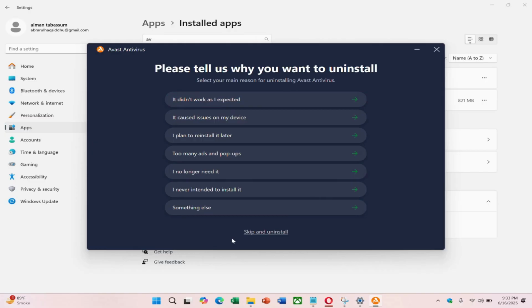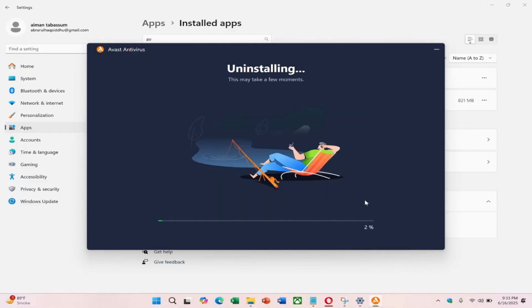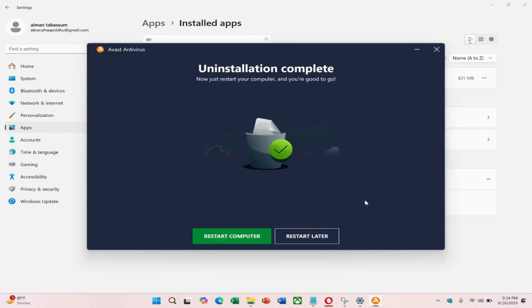You may be prompted to choose a reason for uninstalling the software. You can select any option you wish or skip this step and continue by clicking the Uninstall button at the bottom. When a system confirmation message appears, click Yes to approve the action. The uninstallation process will then begin, and you should allow a few moments for it to complete. After the process finishes, Avast Antivirus will be fully removed from your computer.